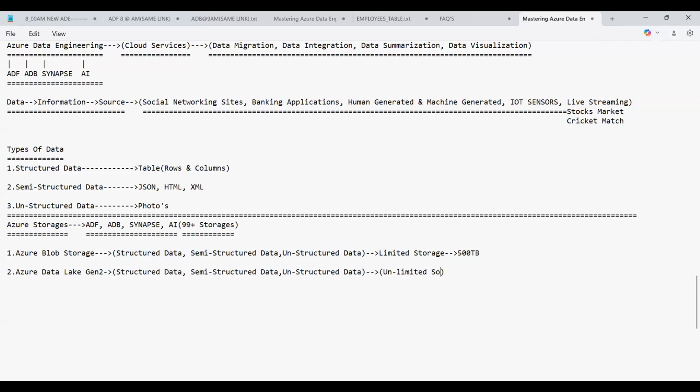It is called what? Unlimited storage. That means you can store data up to whatever limit you want. There is basically no limit. Up to whatever extent you want, you can store the data. There is no restriction for the same.